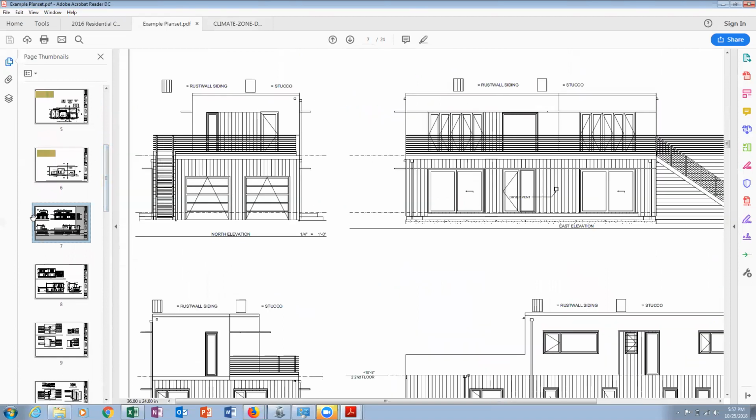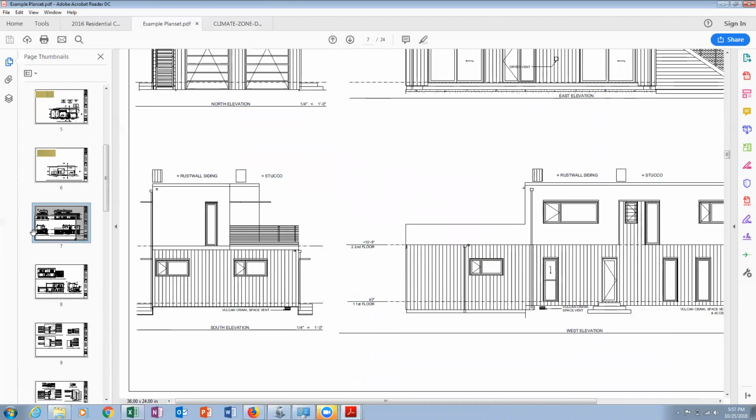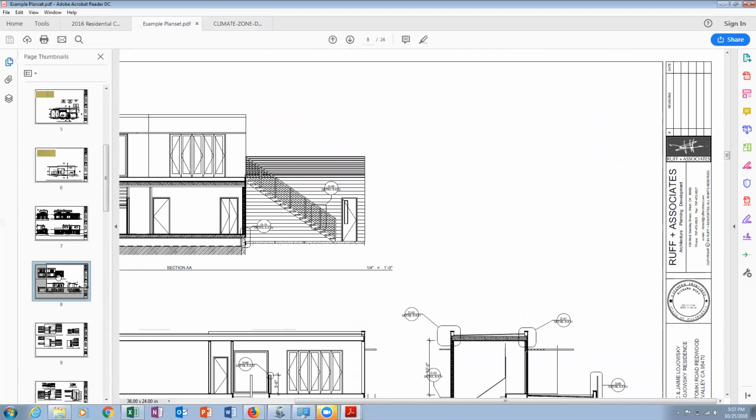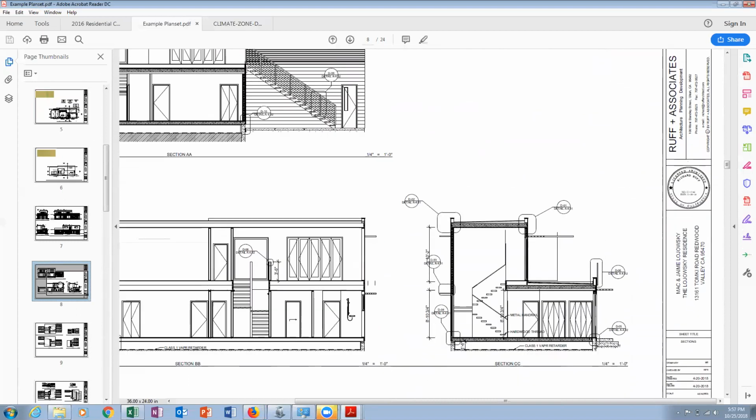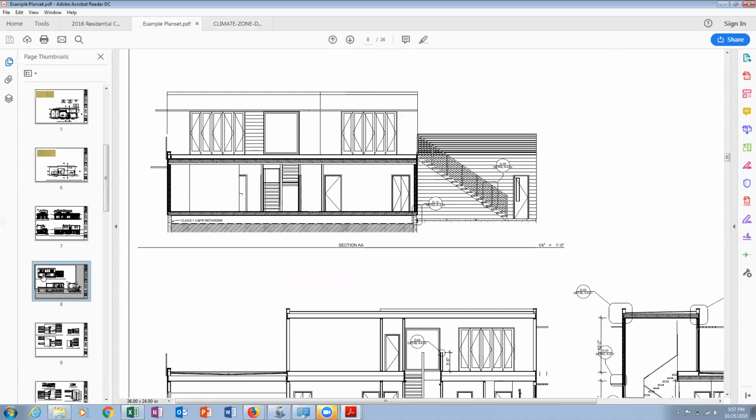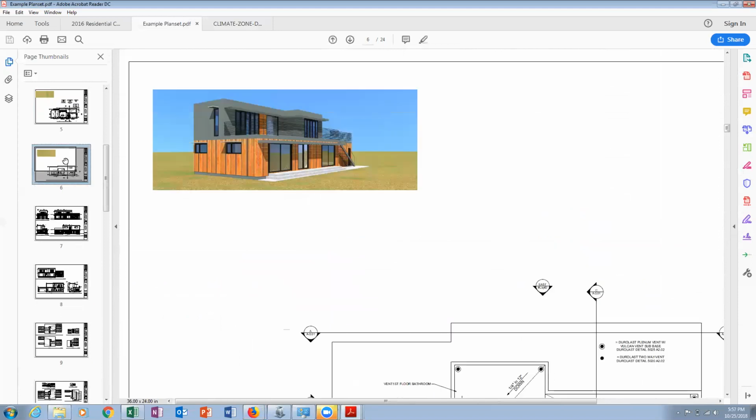East elevation. West elevation. Huh. Sections. Yeah. It is pretty cool looking.